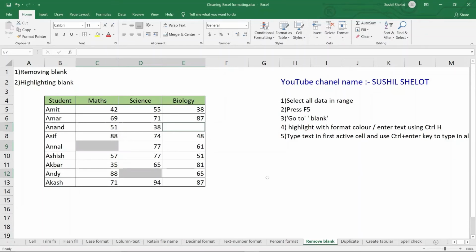Now if I choose to change the format of these blank cells, I can do so by filling a proper color of my choice. I can also go to the first cell, that is E7, which is active right now. I'll type BLANK. Now if I press Control and Enter, all these cells will be filled with the same text. All the blank cells have been filled in with the text blank. This is how one can choose the blank cells and fill them with a text or with a formatting as per the requirement.